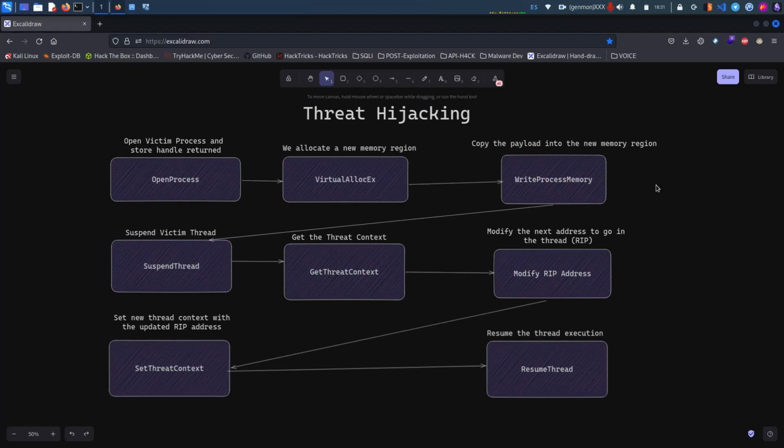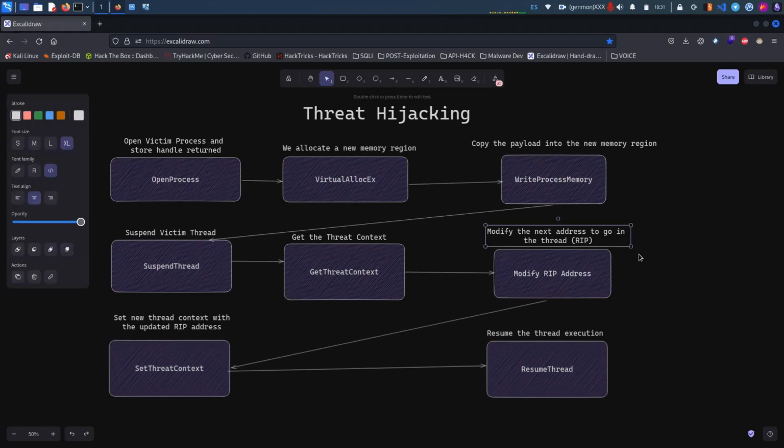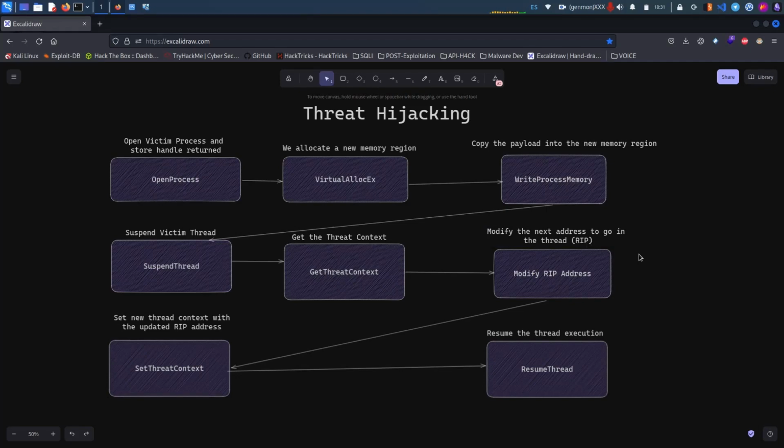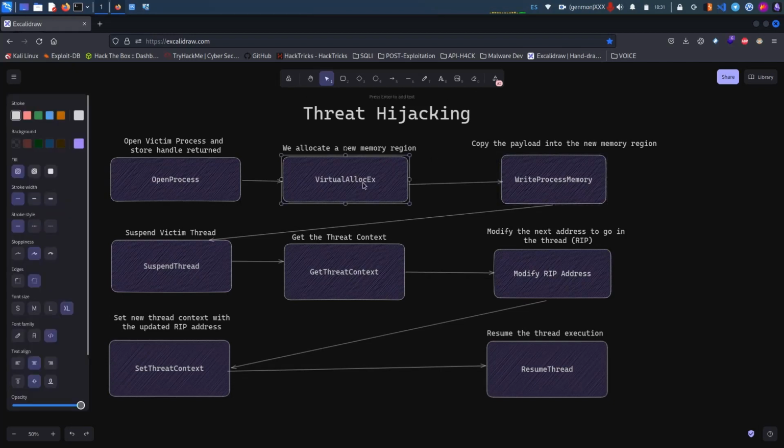We suspend a thread from the victim process with the SuspendThread function, and with this, once it is suspended, we can use the GetThreadContext function to obtain the thread context. Once we have the thread context, we can modify the thread's RIP address, which is the next address the process will go to. That is, we put the new memory space created with VirtualAlloc in the RIP address. What it will do is execute the payload that we have copied into the new memory space.